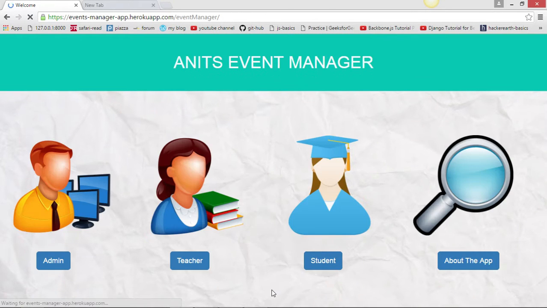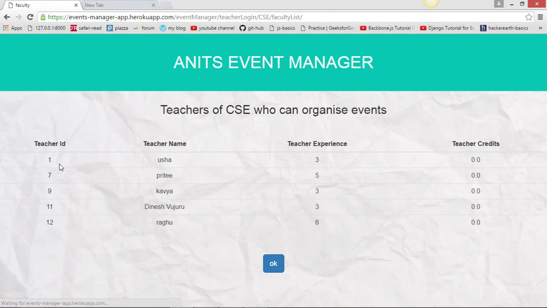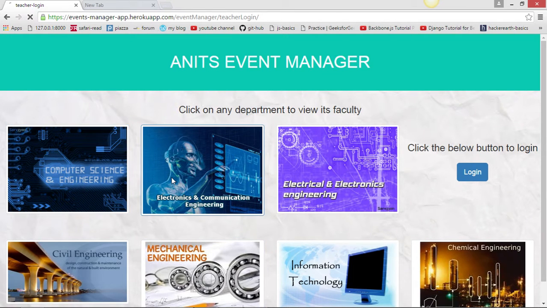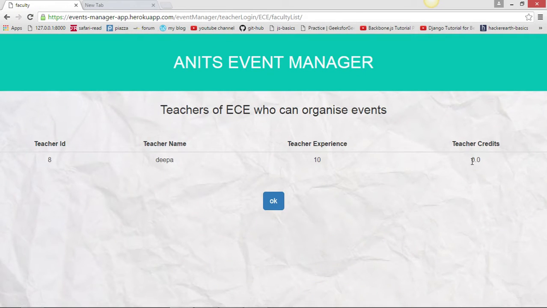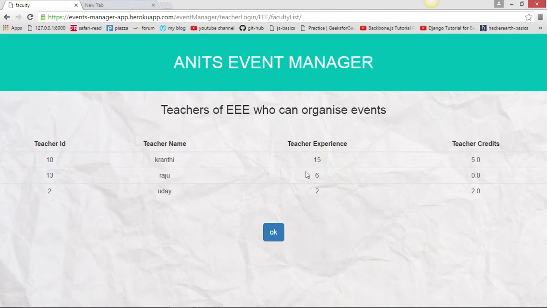Next, log out. If we come to a teacher, let's see computer science department, faculty, credits. These credits indicate that whenever a student gives feedback, he will also give credits to the teacher. If he has given some credits to the teacher, then the credits will be updated in the teacher's account.